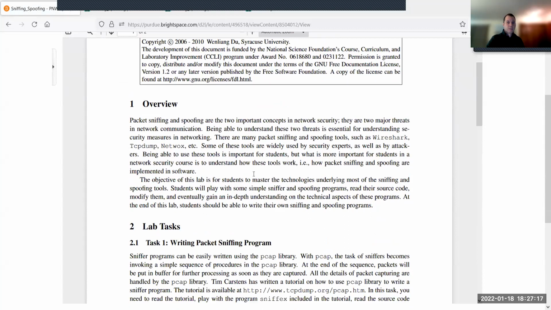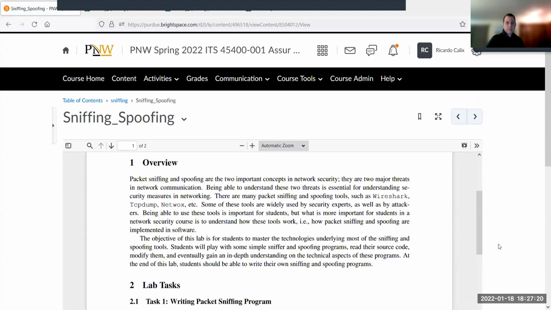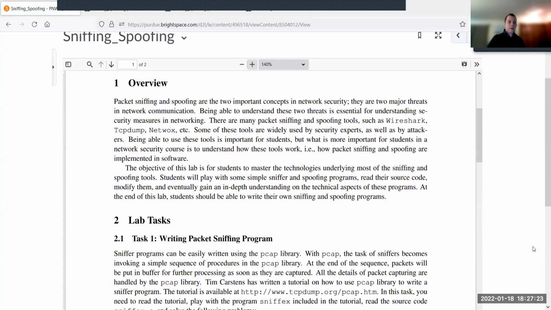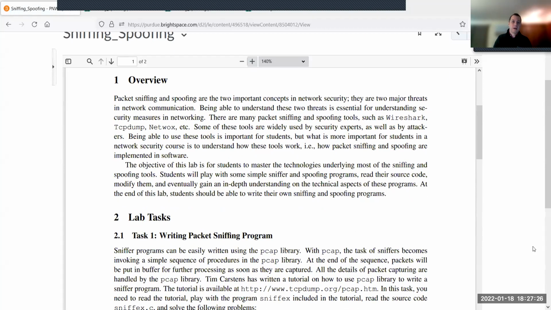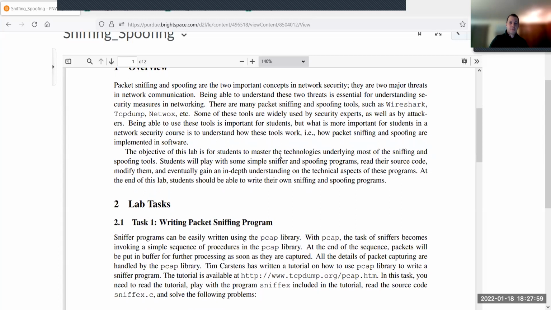Packet sniffing and spoofing. Okay, so let's take a look. Let me make this big. All right, overview. Packet sniffing and spoofing are two important concepts in network security. They are two major threats in network communication. So being able to understand these two threats is essential for understanding security measures in networking. There are many packet sniffing and spoofing tools, such as Wireshark, tcpdump, and others, as you know. Some of these tools are widely used by security experts as well as by attackers. So being able to use these tools is important for students.